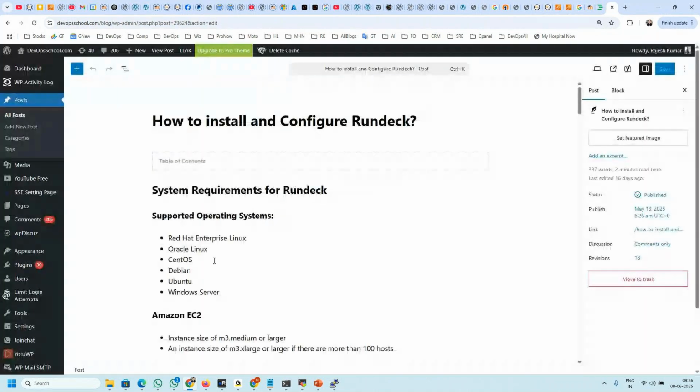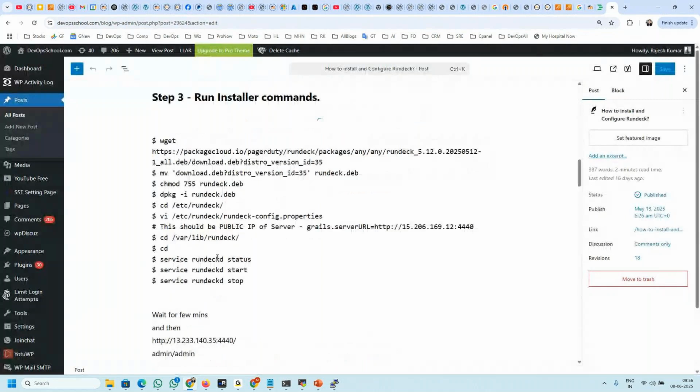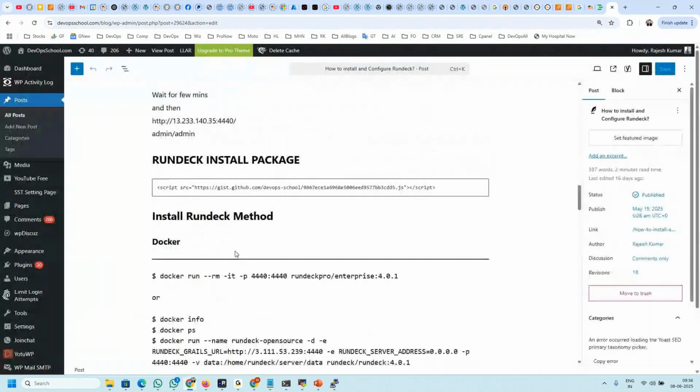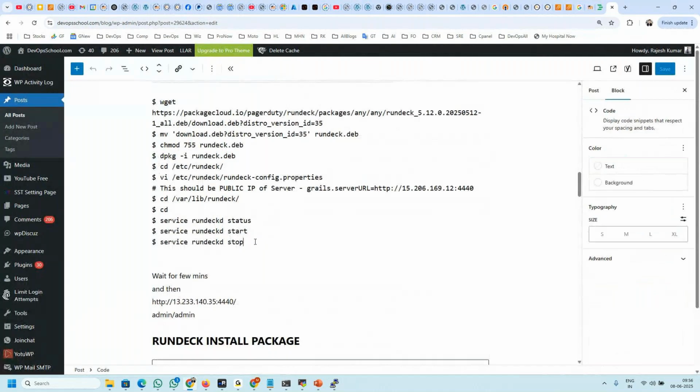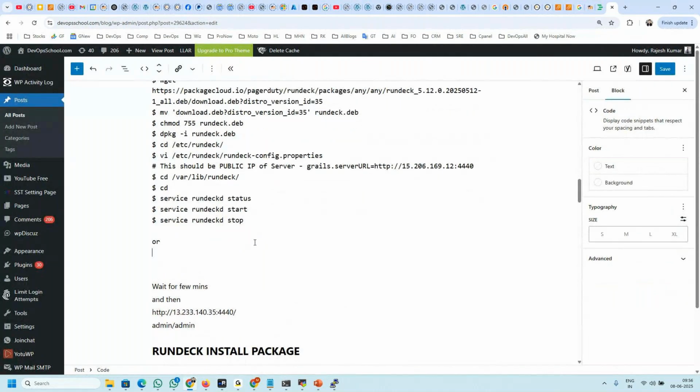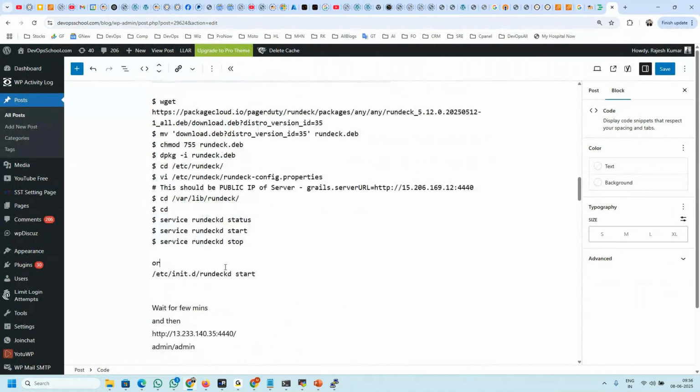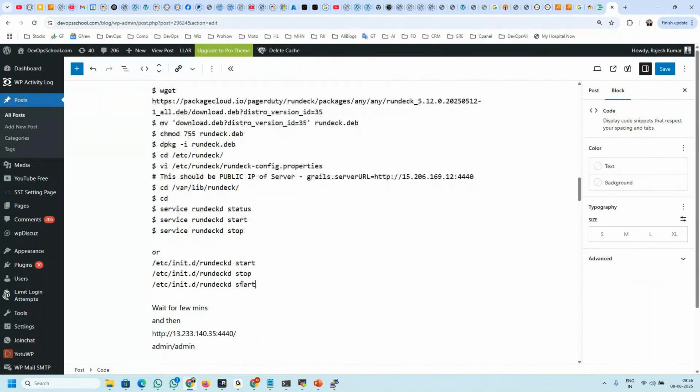So let me add these three commands: stop, restart, status. Okay, you understood, right, all of you?